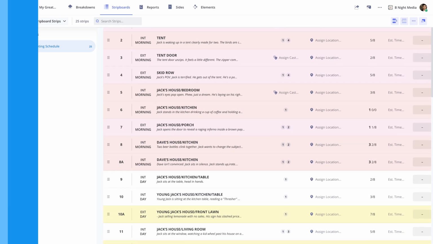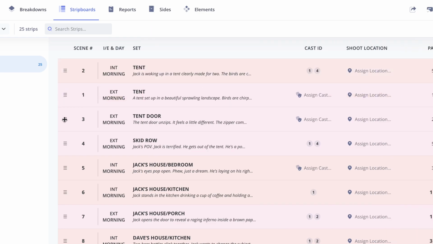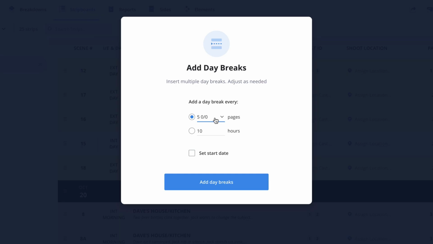Now that the schedule has been created, in the next lesson, I'll be covering how to reorder the stripboard as well as add daybreaks and banners to your schedule.